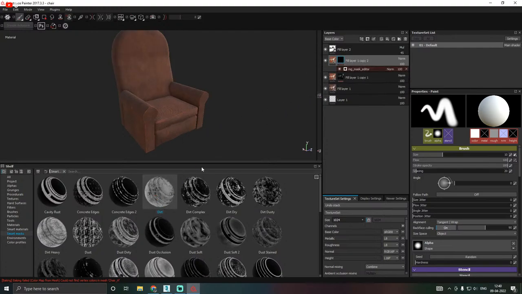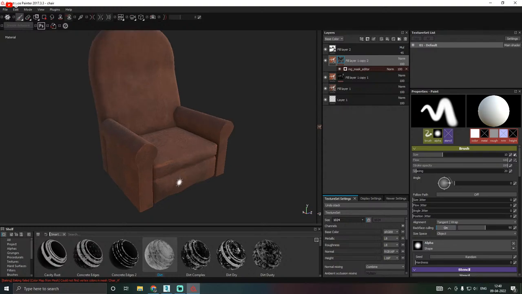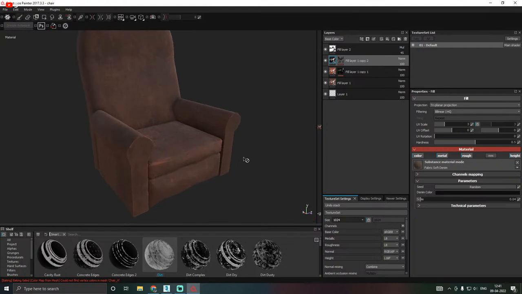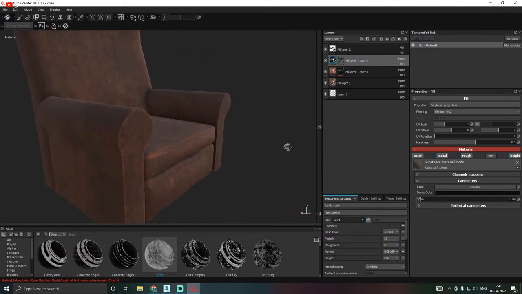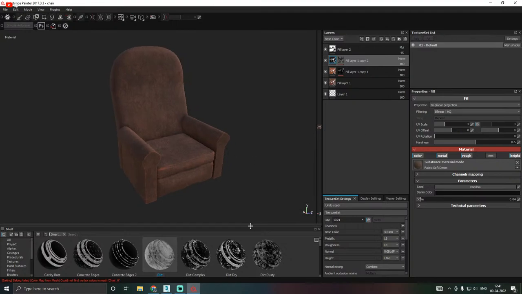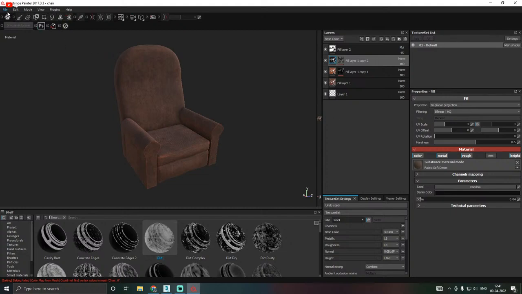Okay, then change the color to a bit black or white. No, okay. I will add a black color, okay. See, we will save it for now.